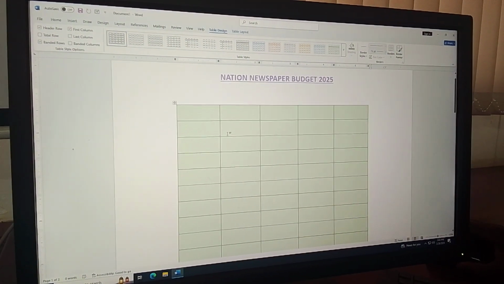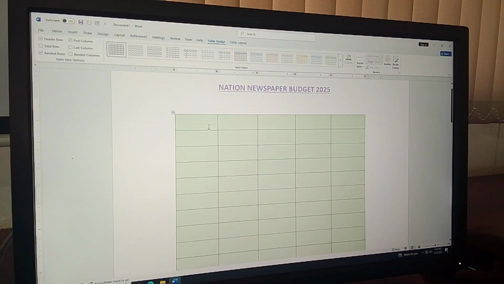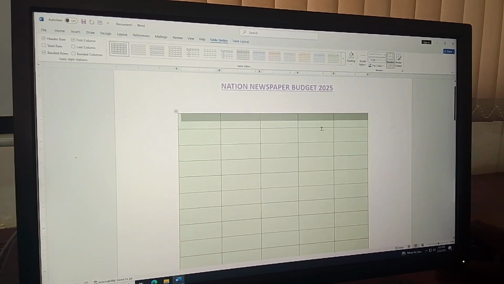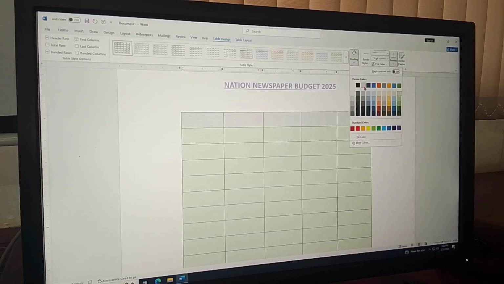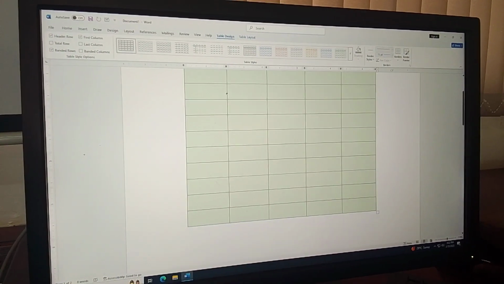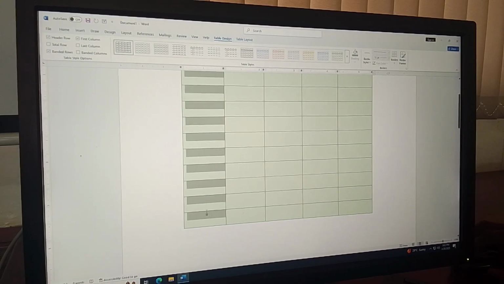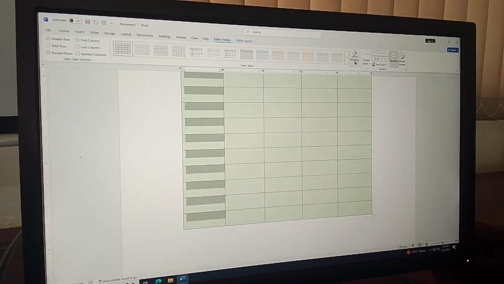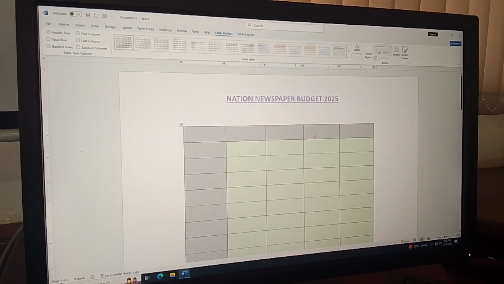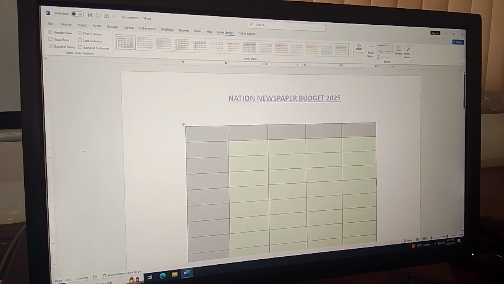What if I want to shade one row? I'll just select that row that I want to shade this way. Then I'll pick another color for that row, maybe gray. I can also do the same for a column. Select, then I click on that color. Now that is our table that we've given colors.